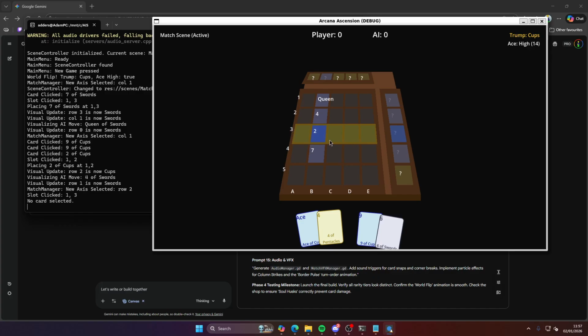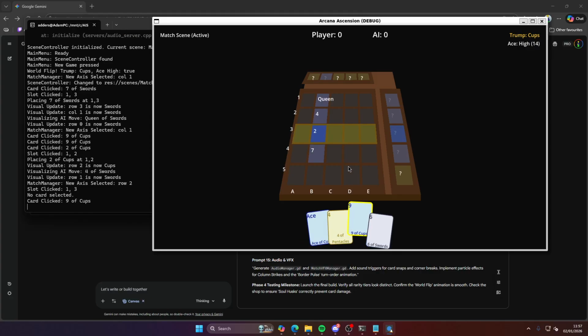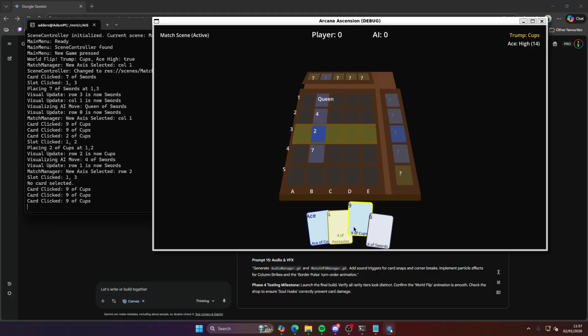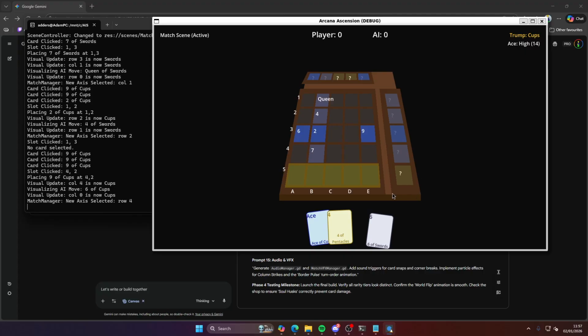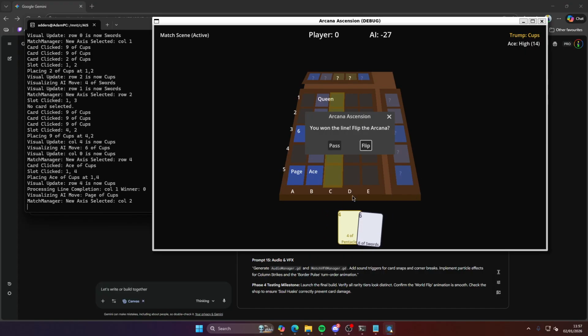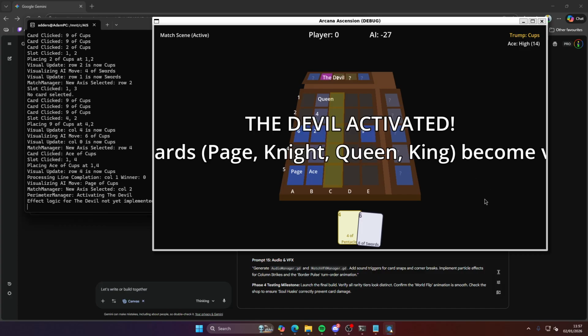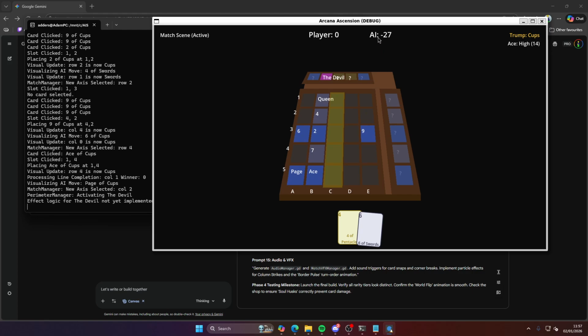I might trump this line if we get the bottom row. But now we've got cups again. I've got to follow cups, so... There we go. Now if I ace that, I won it and flip it. I can't read that, but I've just killed everybody.